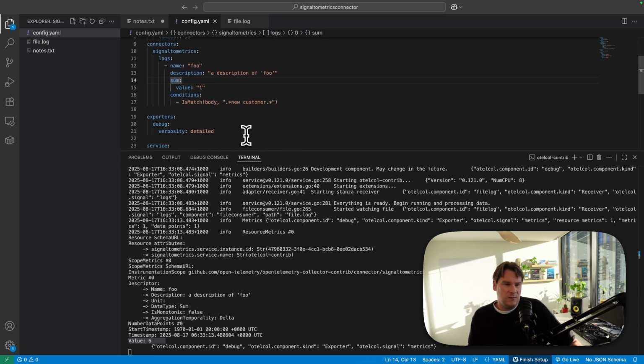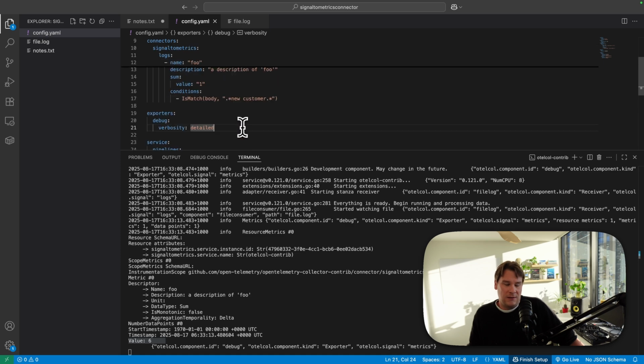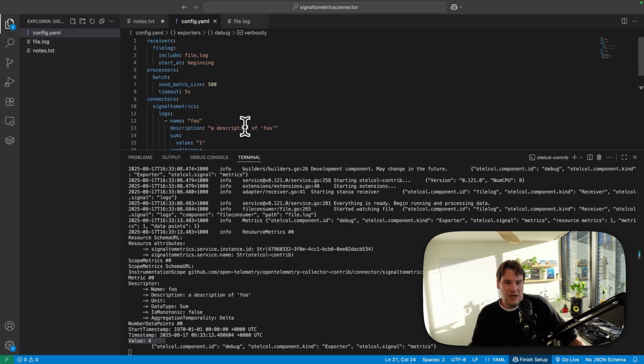And this is the magic here. We've got the signaltometric connector, and we are expecting logs coming into the signaltometric connector. Of course, this name and description will be something real in your case, and we're incrementing the count basically by 1 every time the log body matches a regex where it says "new customer". And that's it. That's how it works. And then we're just exporting to the debug console.